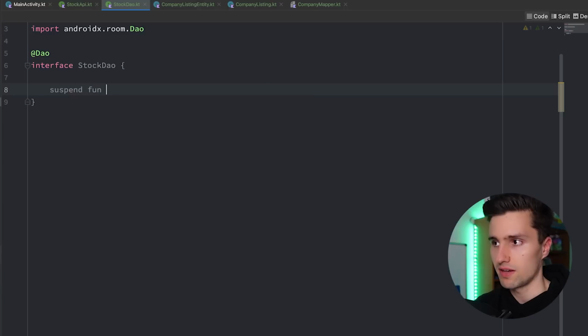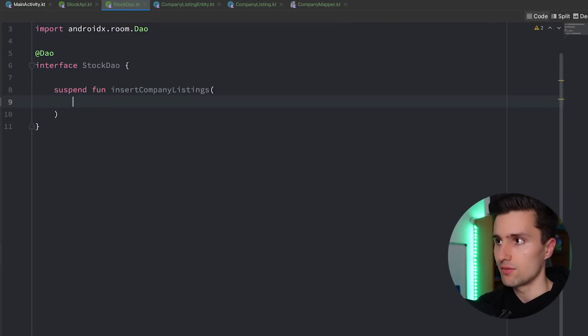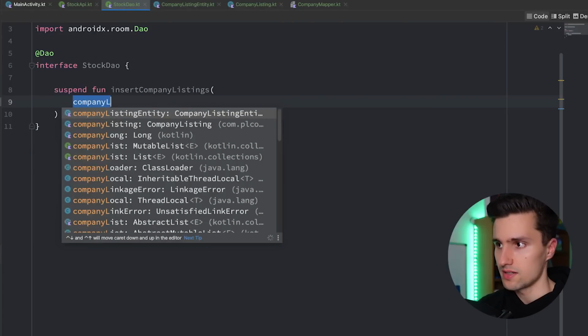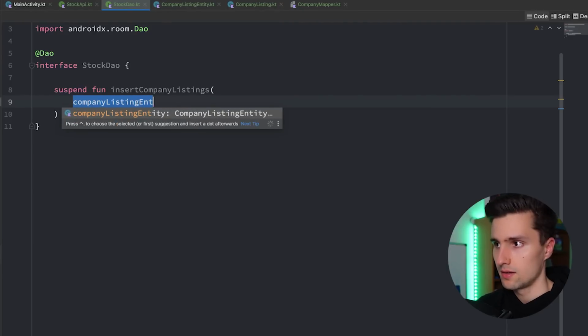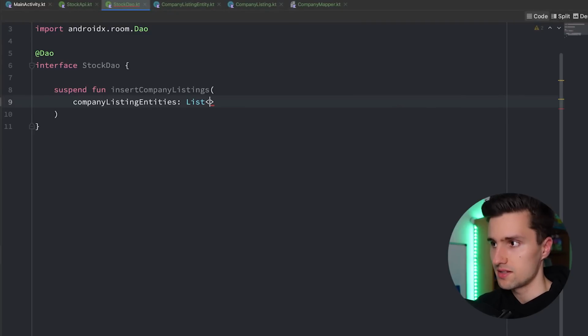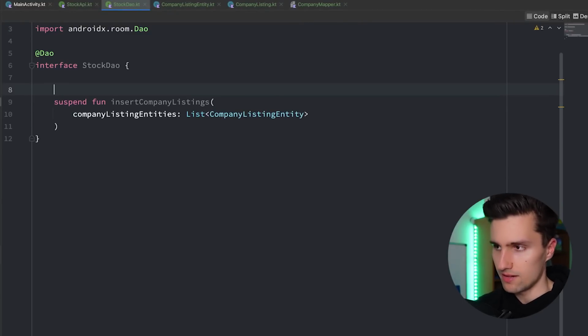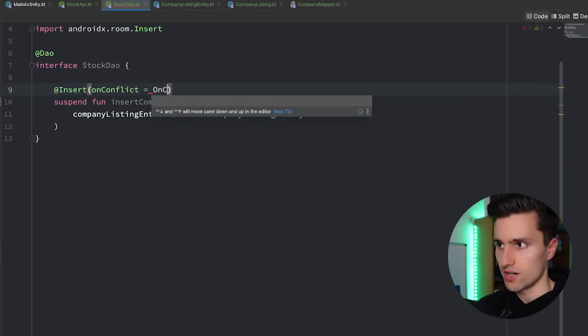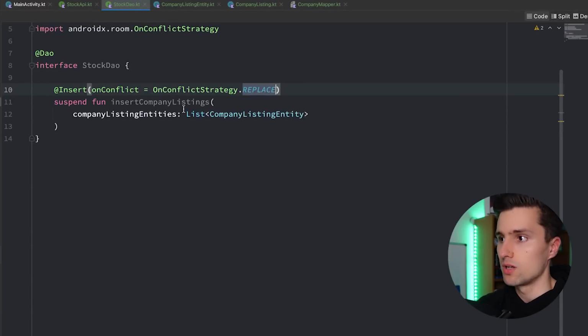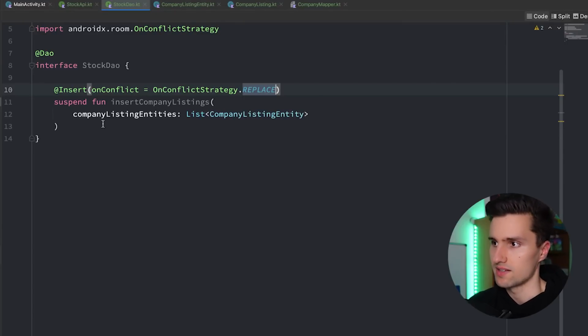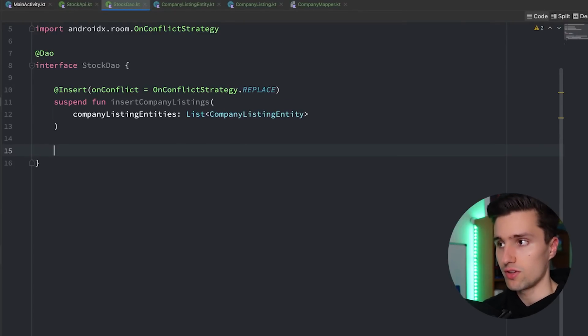Starting with a suspend function, insert company listings. Here we will pass the company listing entities, which is a simple list of company listing entity. And to tell Room, hey, we want to insert something, we annotate this with insert, and we pass an on-conflict strategy of replace. So if we insert a company listing entity with an ID that already exists, we will simply replace it.